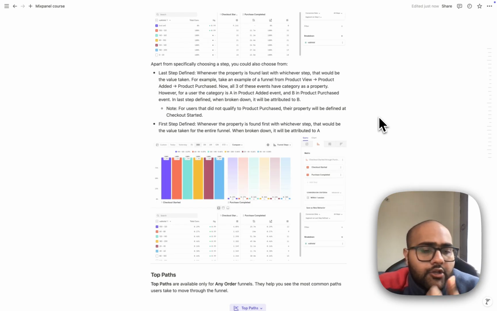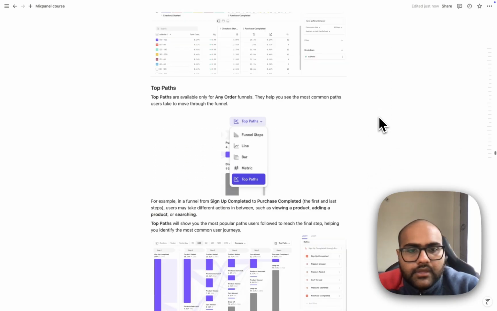When you talk about first step defined, whenever the property is found first, with whichever step, that would be the value taken for the entire funnel. So when broken down, it would be attributed to, say, A.